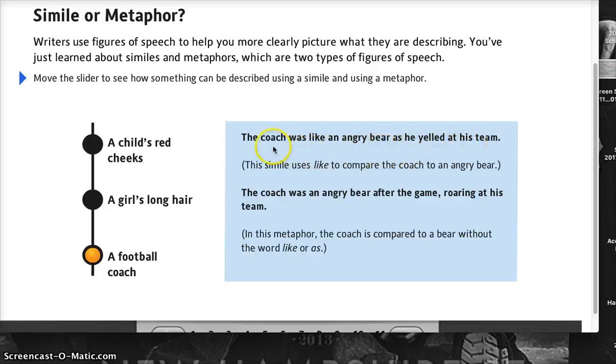We are comparing a coach to a bear using the word as, like. You don't have to use both, remember that. Actually, it's really like is the comparison word here. So that makes it a simile. If you're just saying he's an angry bear, or she, actually it's he, right? Got the pronoun his. The coach was an angry bear. That is a metaphor. It's comparing him without using like or as.